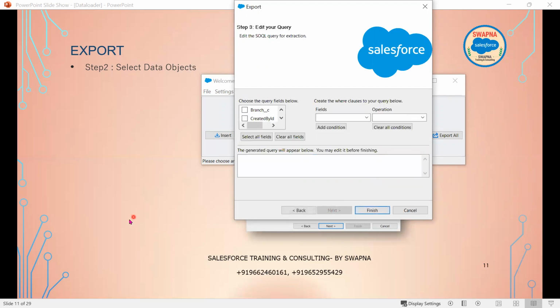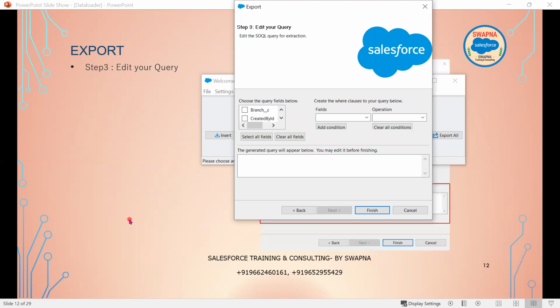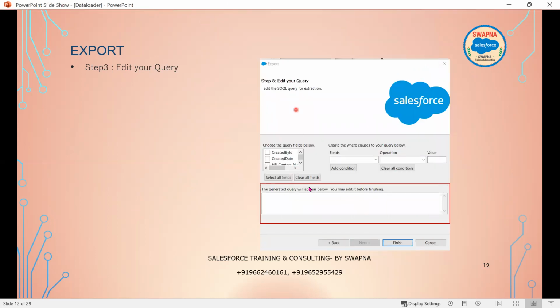I'll click on it, next step. So step 3 is edit your query. We have a few things here in the third step. The one you can see here, the below box, is actually a SOQL query, where you will be writing the SOQL query. And here the query field, all the fields that exist in the object, we can see all the fields.